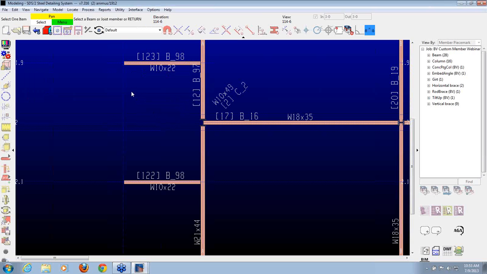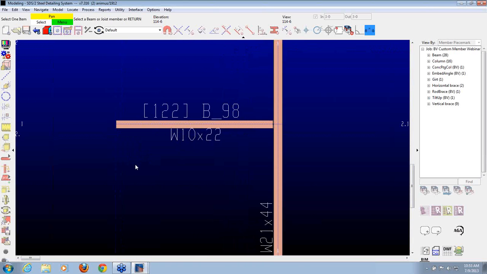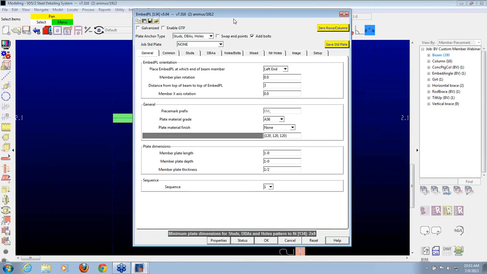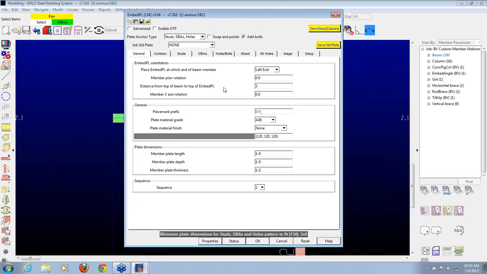We're going to start with select member. Say OK. It's going to ask you to select a member or joist member to add this embed plate to. I'll just select this, and it's just using the member to locate the plate. It's not actually adding it to it. So in here, there's quite a few tabs. We'll go through these. It's going to take us a while to get through all this stuff.